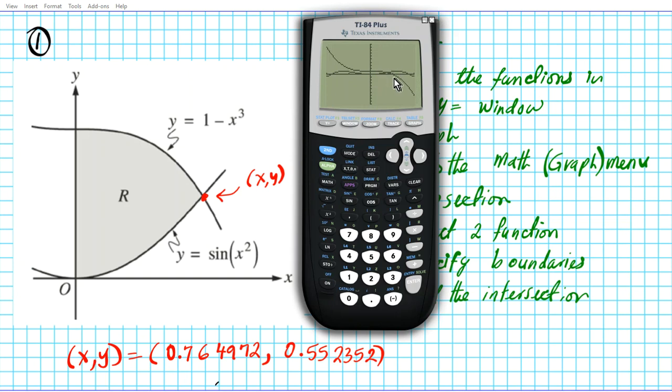I'm going to use the zoom box feature here again. Press zoom box, enter, and then move your cursor to the upper left corner. This cursor is much smaller than that of the TI-89. Enter, drag it down, down, down, a little bit below the x-axis, to the right past the point of intersection. Press enter, and there goes your graph displaying the relevant region that we care about.